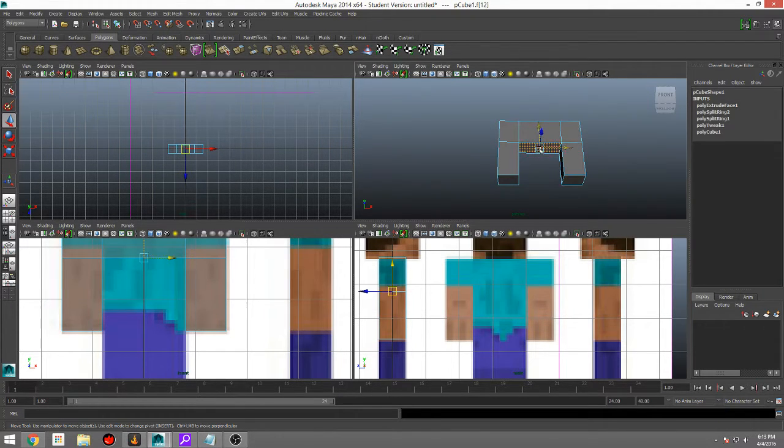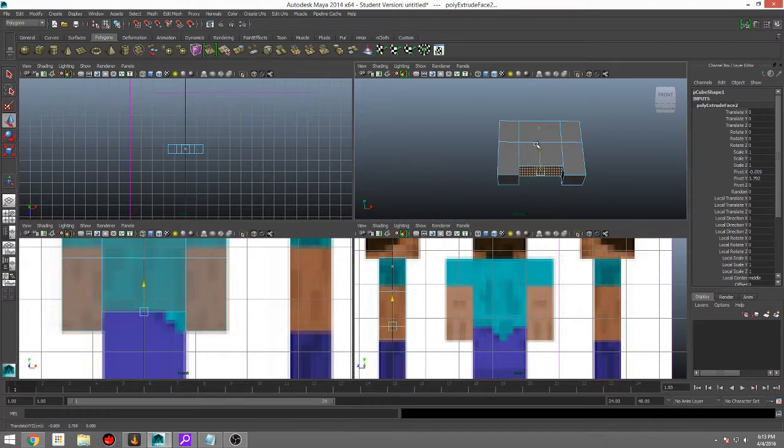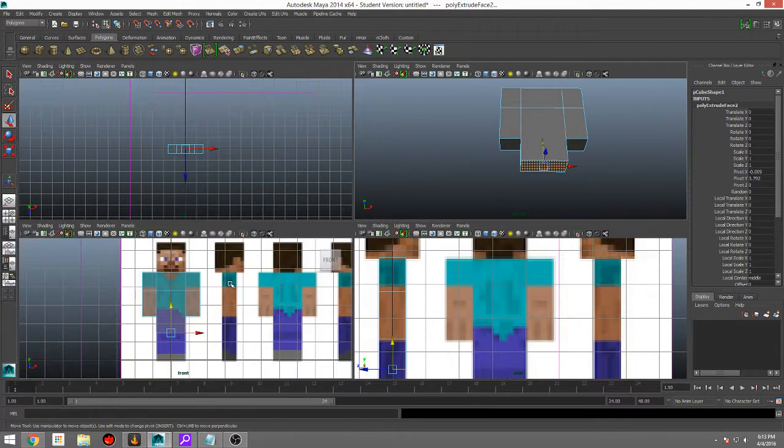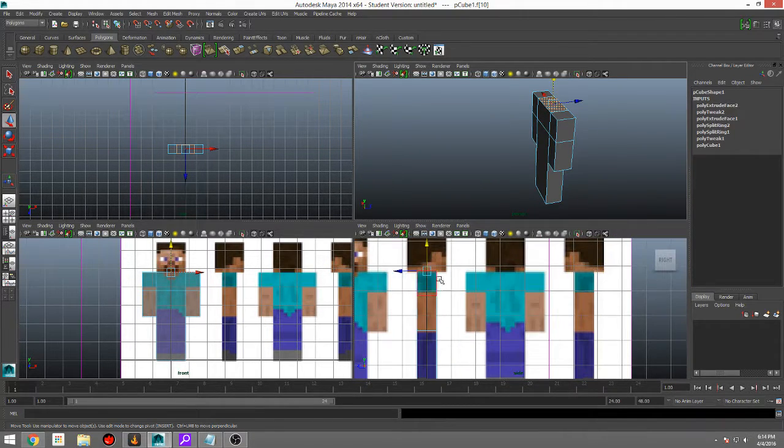And then take this here, hit extrude as well, hit W, and pull that all the way down to the bottom of the feet. Why not? Oops, there we go. All the way to the bottom of the feet. And then let's take this face here. Okay, and now we match the dimension left and right there.